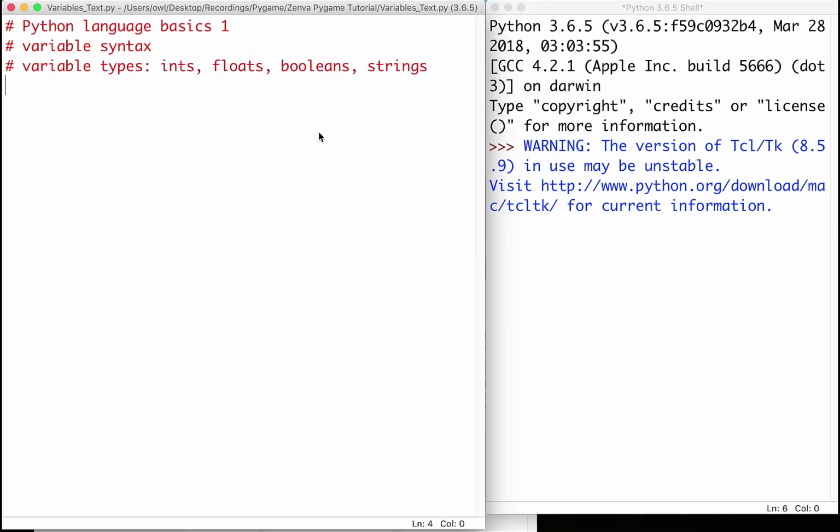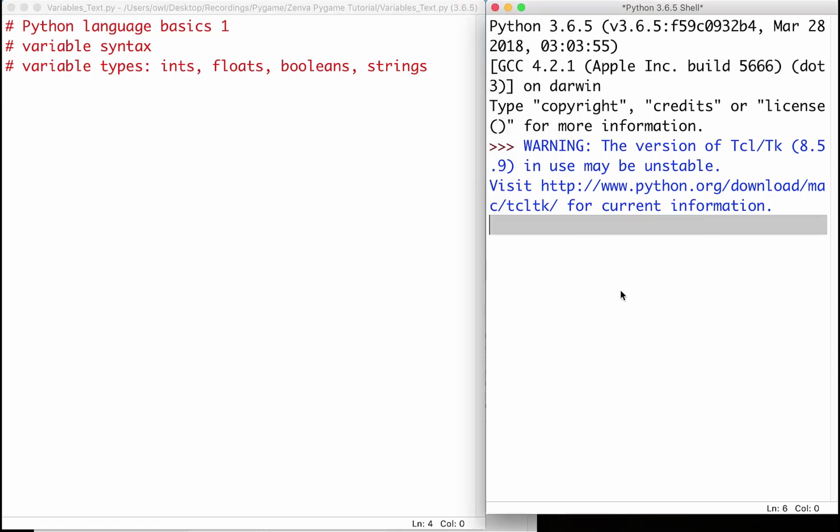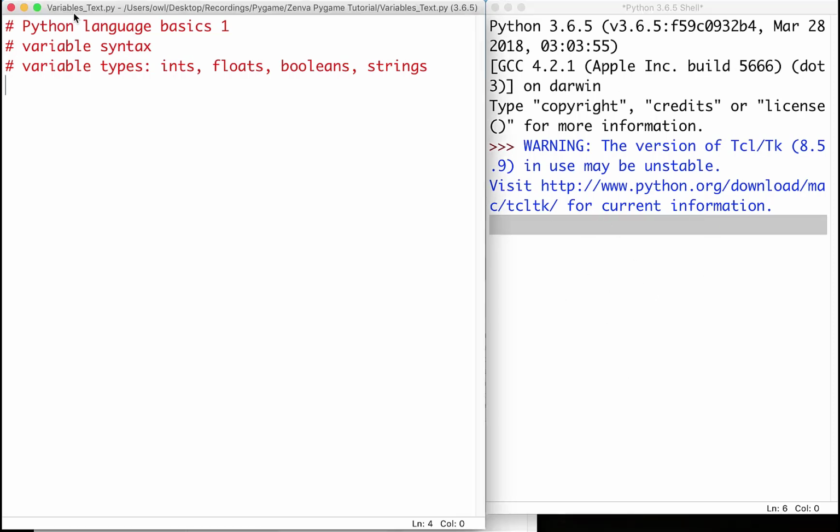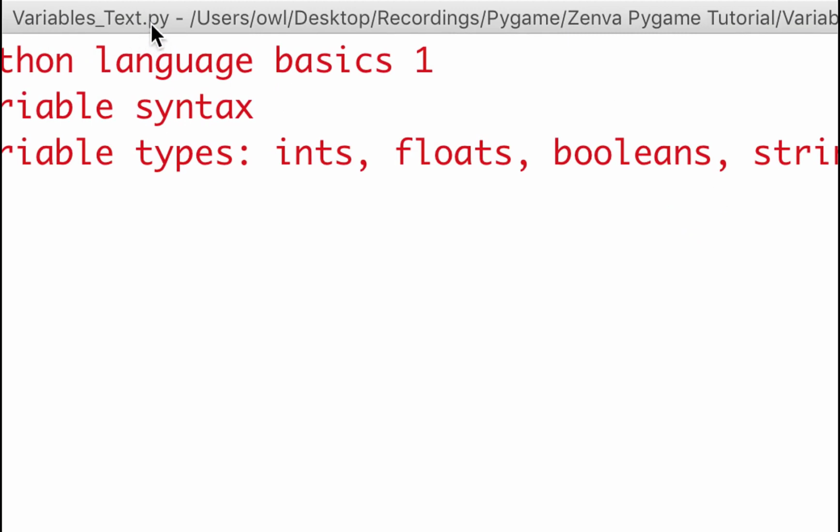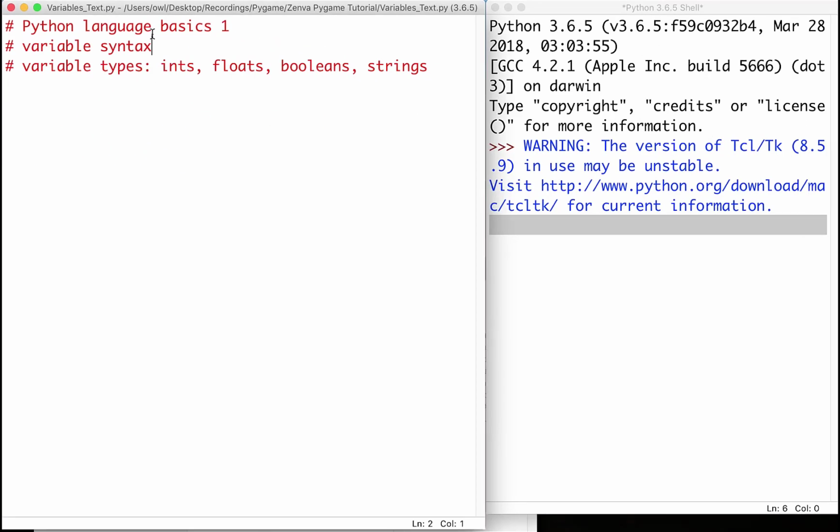So just take a moment to get yourself set up with something similar to what I have going on. I've got my Python shell on the right hand side, and then just a new Python file. I've called mine variables_text.py. And I've just added some comments here. By the way, anything that is preceded by this pound sign is a comment, and so is ignored by the compiler. It's just there for us as the users to read.